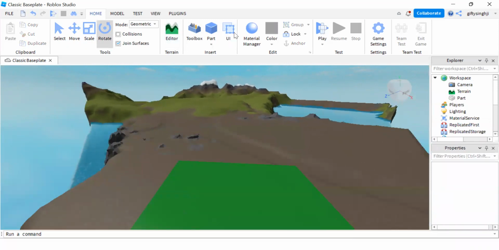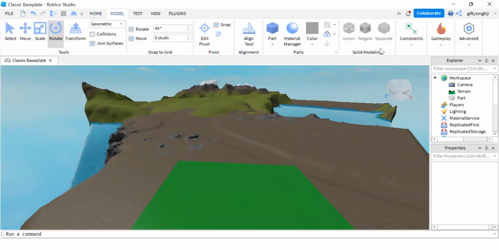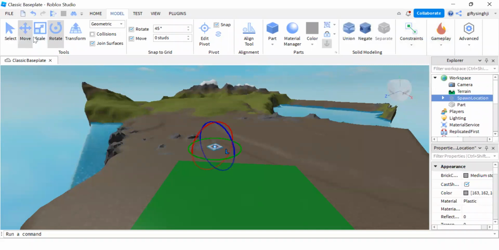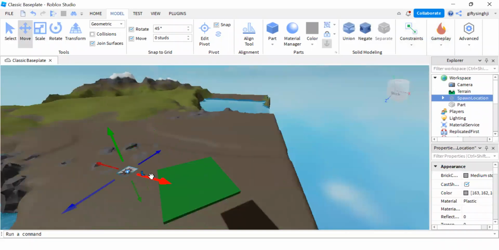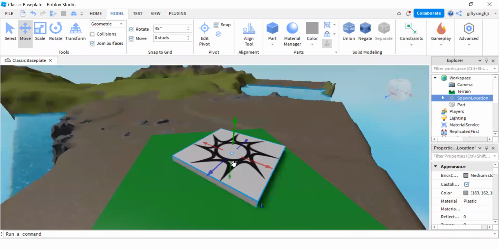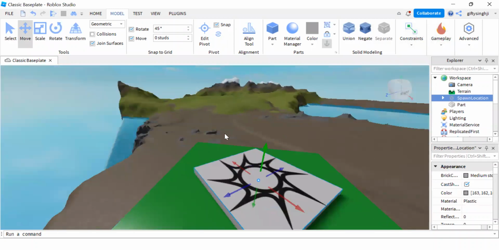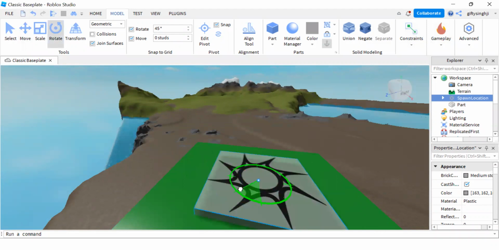Now, if you want your game to start right here, click on a model, and in the model you will see spawn. You click on spawn, and spawn means the position where your character spawns or where your character starts the game. This is our spawn point. I'll put it here. You can rotate it as well if you want.